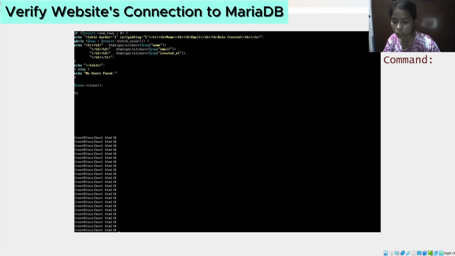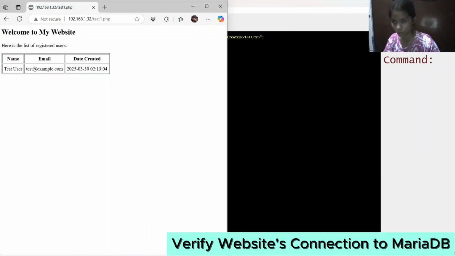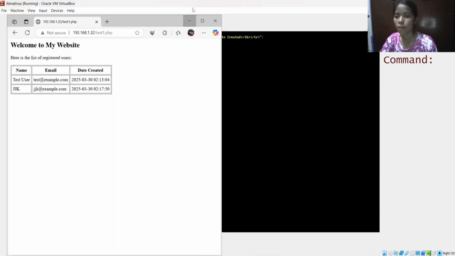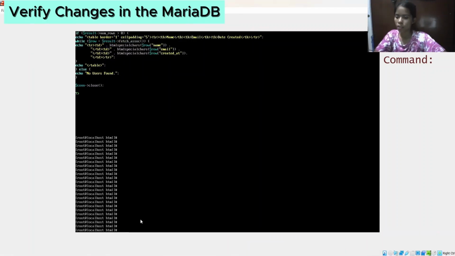Now let's go back to the website and try to reload. As we reload, we can see here the new user that we added a while ago. And now let's check in the database if the changes have been reflected on the server.